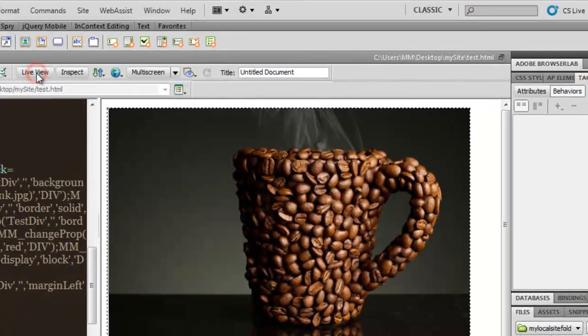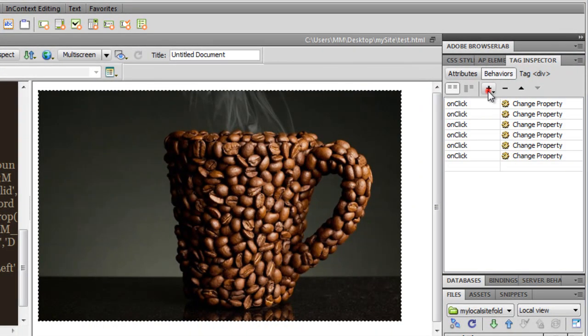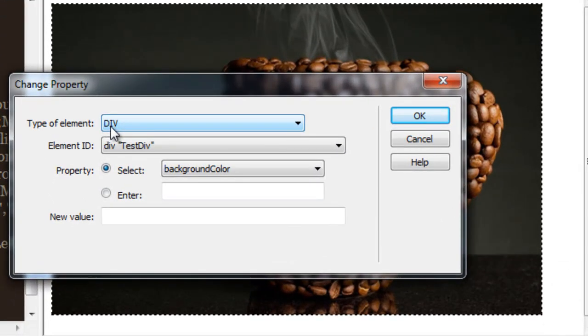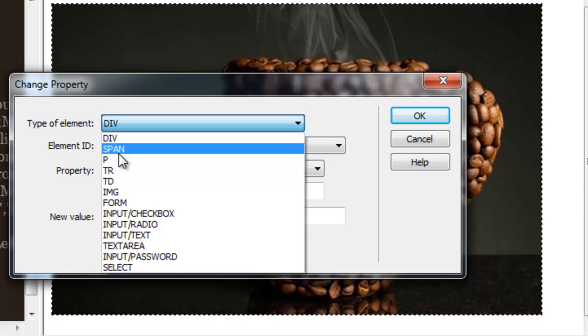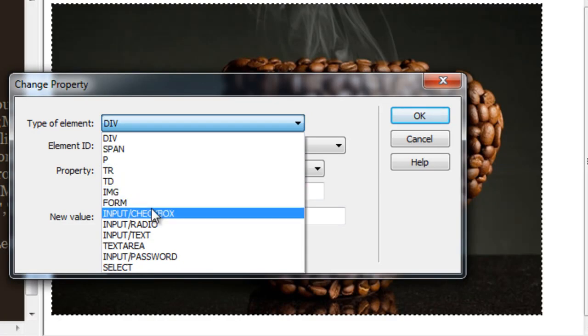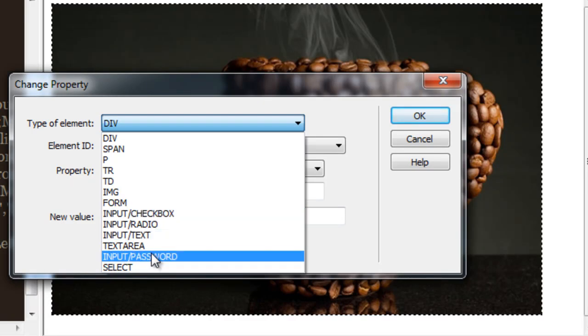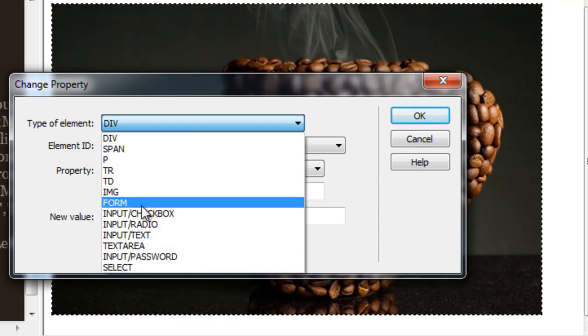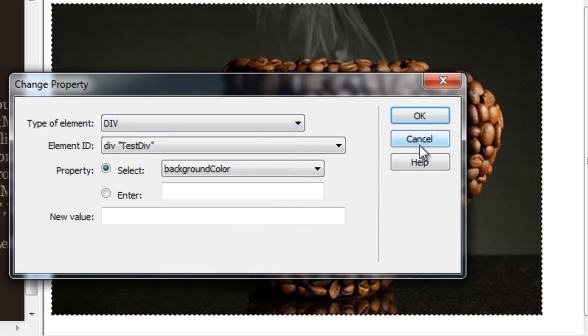Right, so very, very cool, guys. Let me hit the plus button, guys. Let me hit the change properties once again, guys. Have a look out here. The type of element that you can affect is not only a div or a division. You can affect a span tag, a tr tag, a td tag, an image, a form, an input box, you know, a checkbox, and a lot of things, you know, a lot of elements that you can affect. Alright, so let me cancel it up.